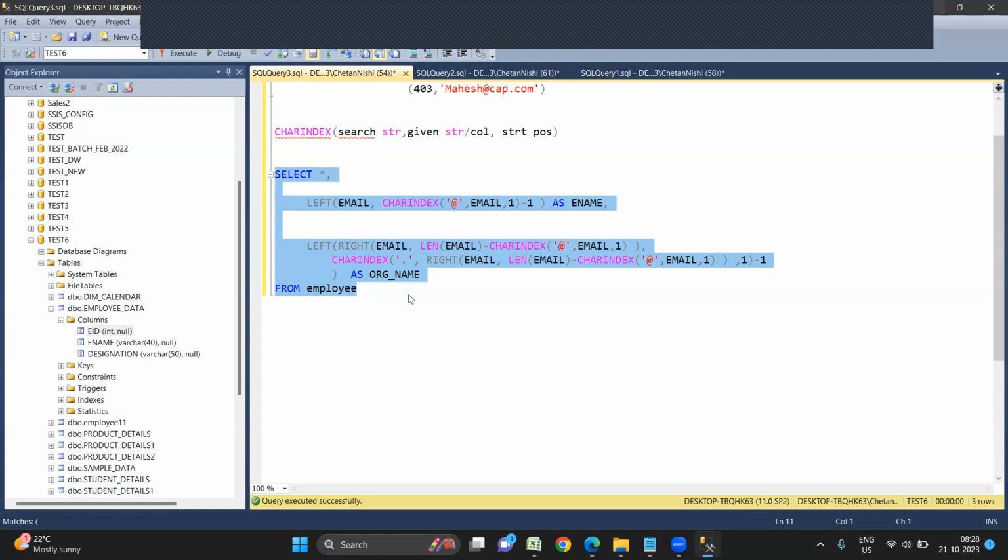So what is the new function we learned here? Nothing, correct? The left function we already know. The charindex function we already know. The len function we already know. The only thing is, as per the requirement, we need to use the respective function.